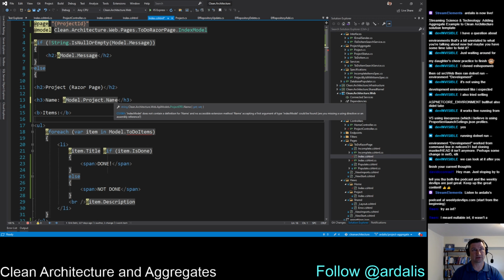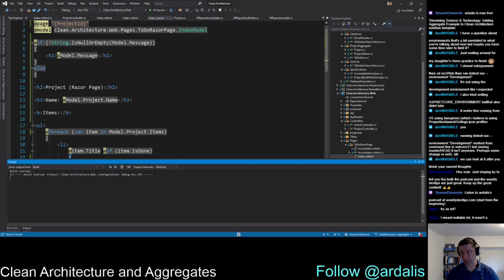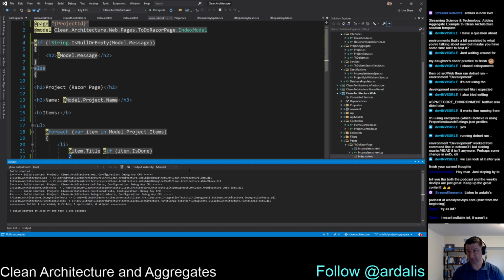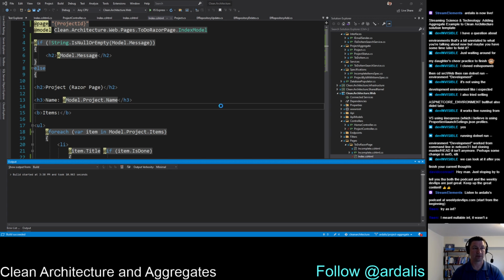Index model does not, okay, it's just being slow. Alright, and then this is project.items. Cool. And let's see if that builds. And dev invisible, are you still even here? You're still here. Alright, I'll get to your question in one second. Alright, let's run this. See how close we are to it working.